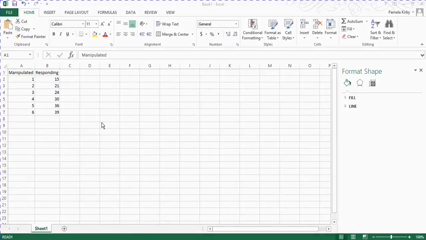To create your graph in Excel, the first thing you need to do is place your manipulated variable data in column A and your responding variable data in column B. Then you are going to click on your first data point, so in this case column A, row 2. So click and drag until you have all of your data highlighted, not the headings that tell you what your data actually is in that column.